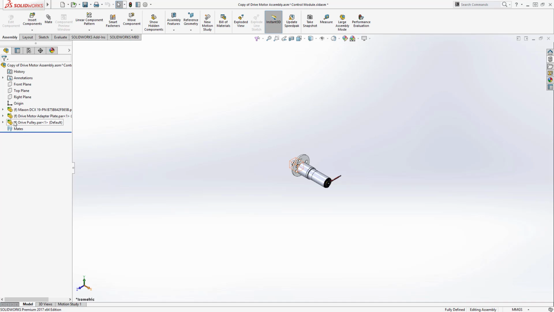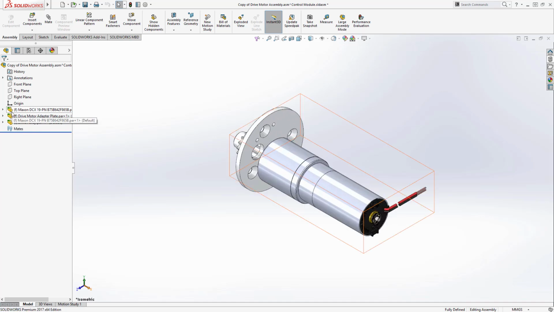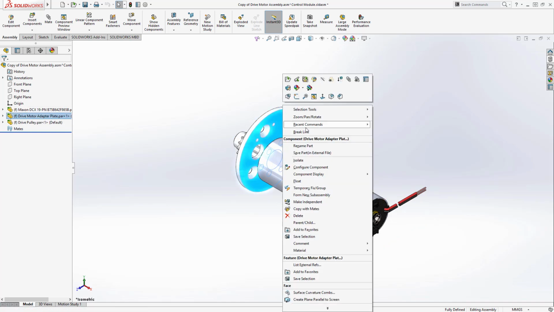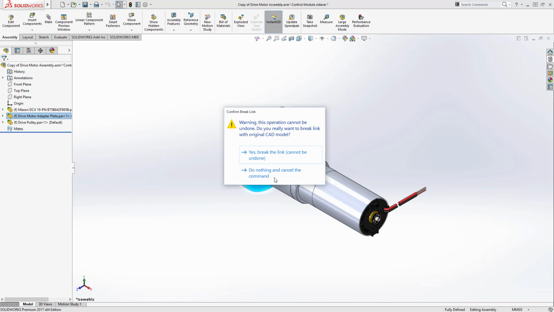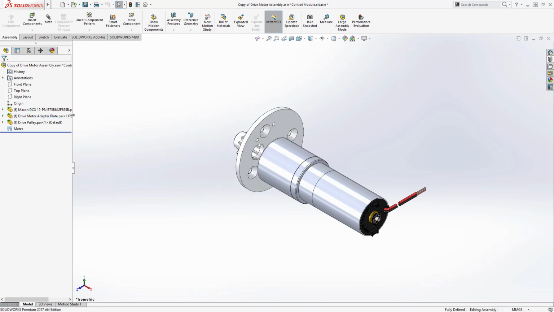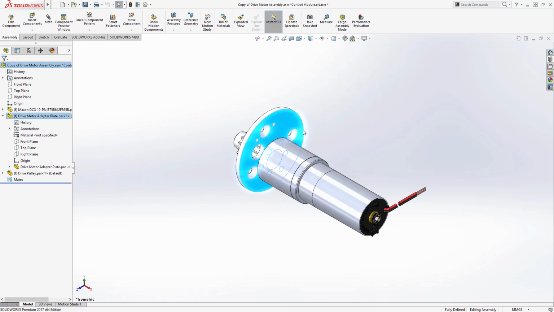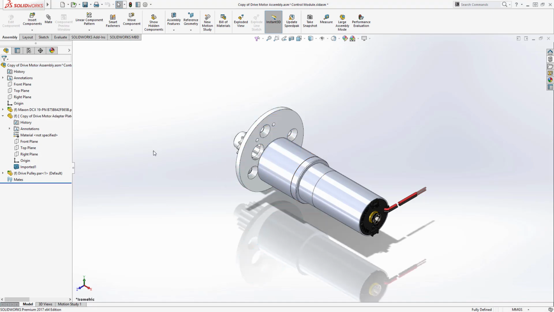If we open this assembly, we can see that it still references the native components that it's comprised of. For this example, however, we also want to break the link to the adapter plate. Before doing so, notice that these components are like the previous example, where they use base parts. When we choose Break Link on this component, however, you'll notice that it now resembles a traditionally imported file in SOLIDWORKS being comprised solely of an import feature.